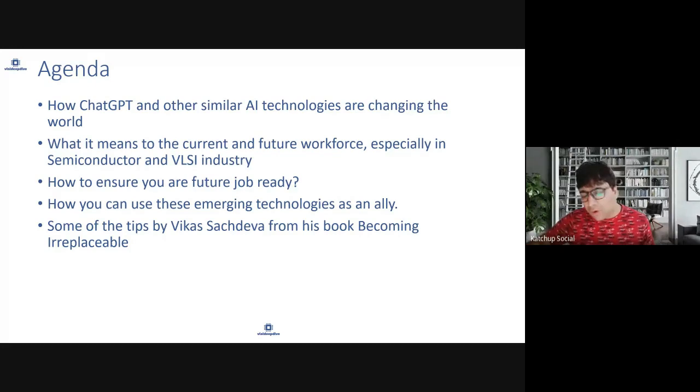I have written a book on how you make sure your job is not taken away by AI, and I will take some excerpts from that book. We'll also go into some examples of how you can use ChatGPT for RTL design and design verification as well. There is a slight caveat in terms of when you should be using it and when you should not be using it. I'll also be talking about that.